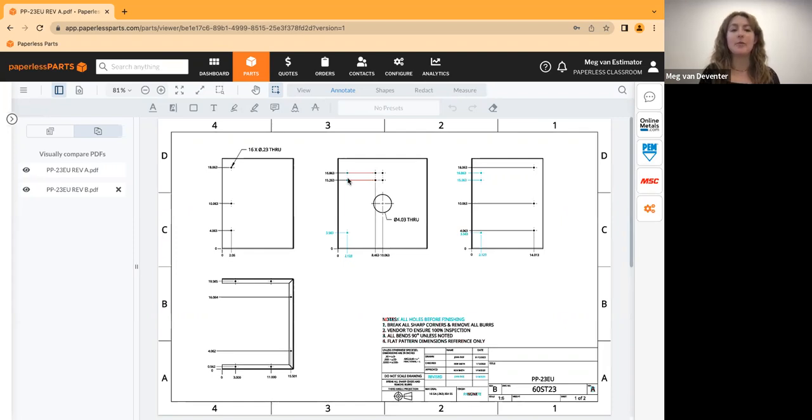All right, so I have revision A and revision B here. Red content has been removed from the original print. So what I see here is there's only 2 red lines. Blue content has been added. So everything that's blue is new in Rev B from Rev A.